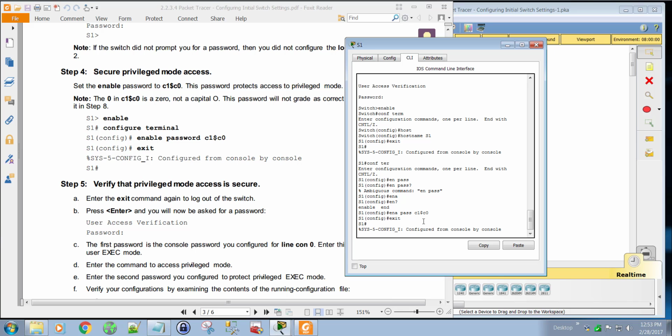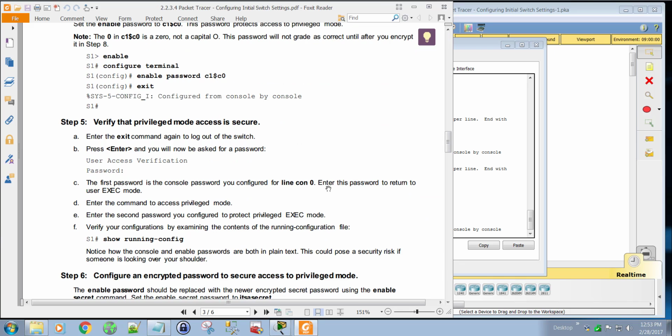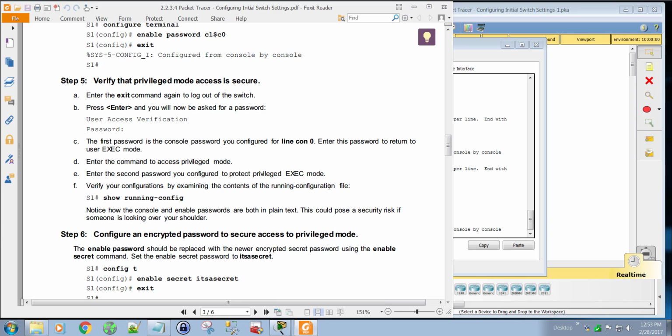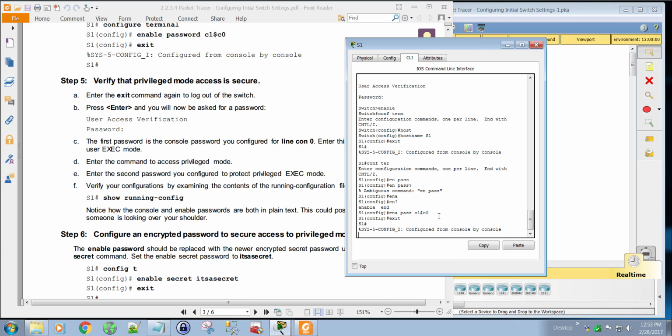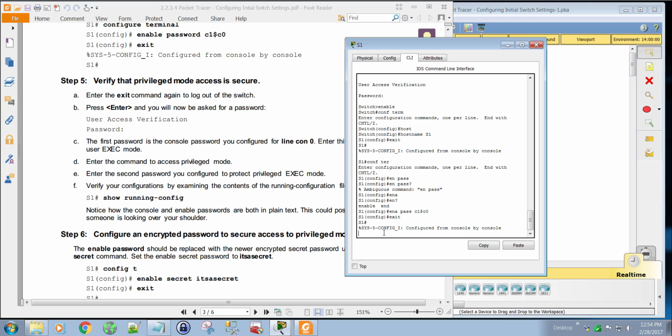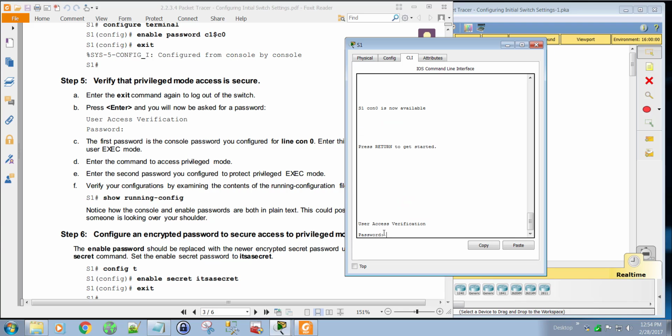And so now we're going to verify that the privileged mode access is secure. Let me say that again. I apologize. Man, I cannot talk today. We're going to verify that the privileged mode access is secure. So we're going to exit out of the system, and we're back at the main screen. Now here's where we have to type in the let me in, because that's our console password. Now we're here. Now we're going to type enable.